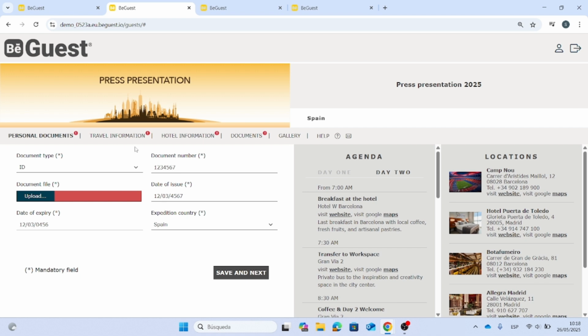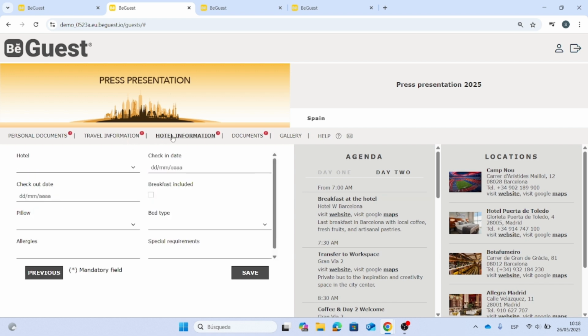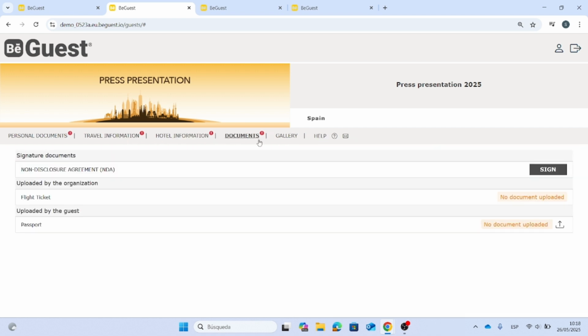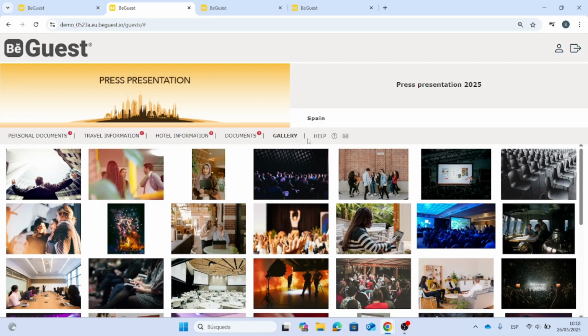But that's not all. Guests will also be able to sign important documents, download plane tickets, and access all the flight information and accommodation details. Everything in one place, super convenient.